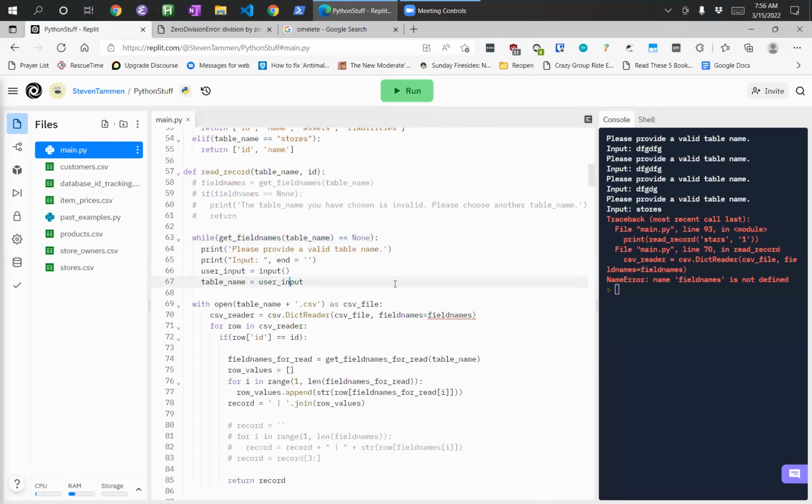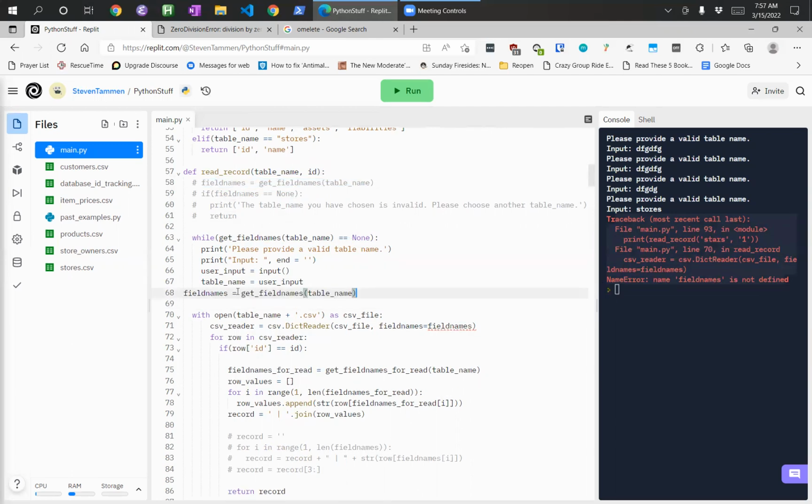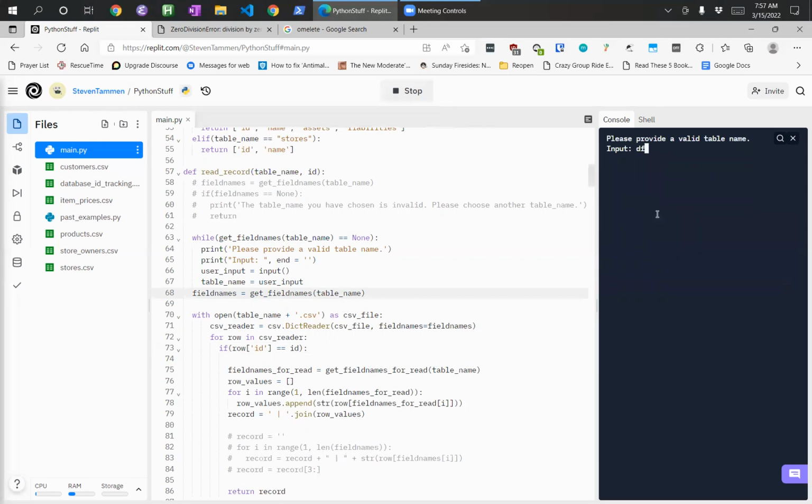I see. So is it because we commented the first few? No, it's because we never assigned the value of this. We never assigned field names equals get field names table name, because I took that line away. Because later on down, we're trying to use a value called field names, but we never assigned a value to it here. Okay. So it has to be in the while loop. Okay, so still same behavior. Now it works fine because now we give it a value.